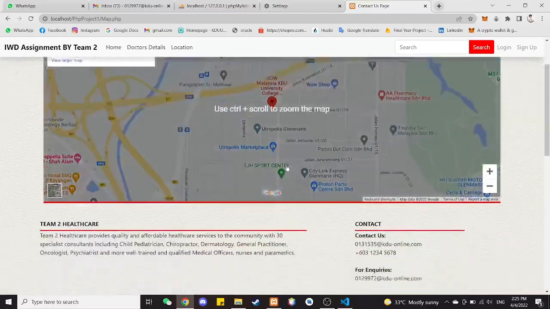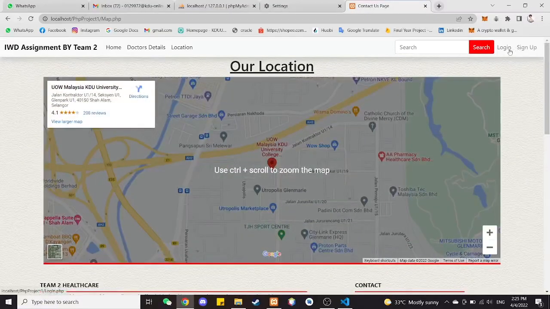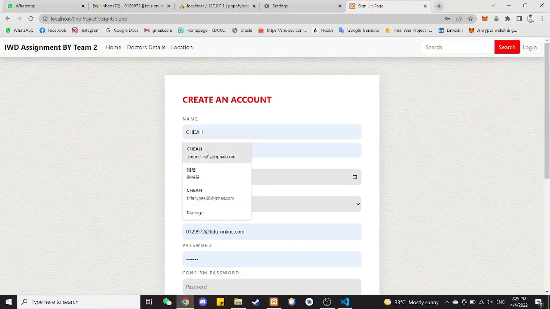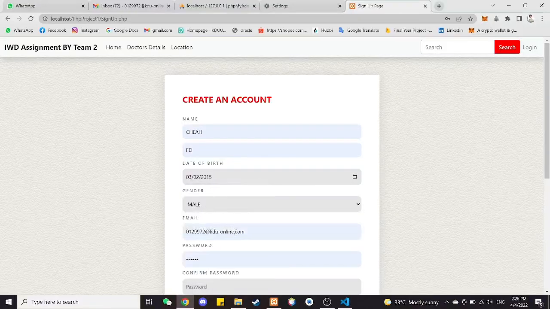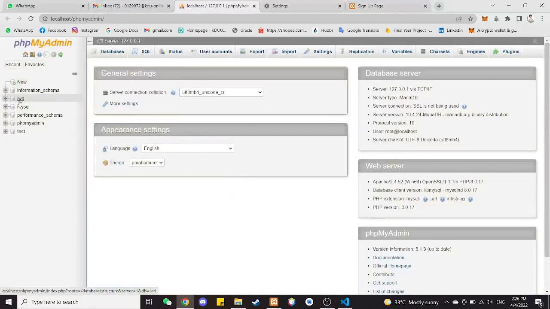And here is some of the location. So as you can see here, some of our locations here, and we have pulled in the location from Google Maps as well. So let us register an account. So let's just input a name, and then we shall select our date of birth, and select a gender.